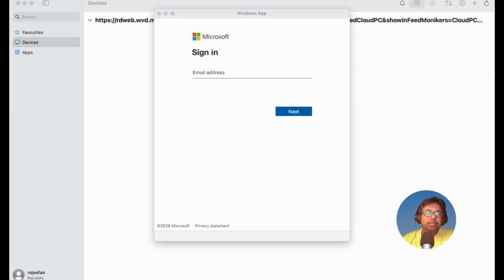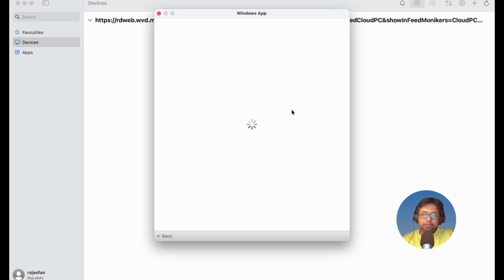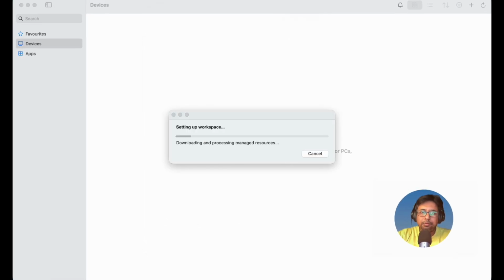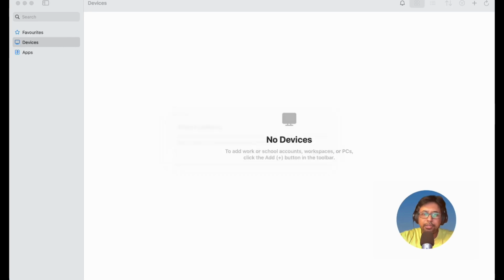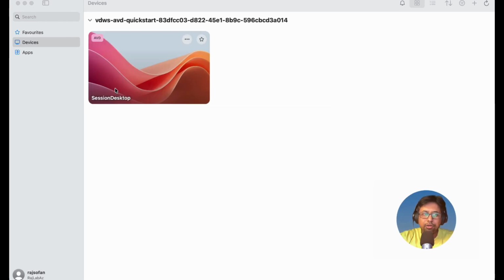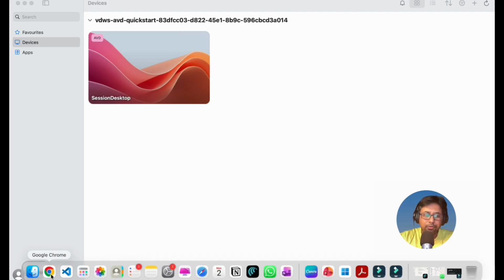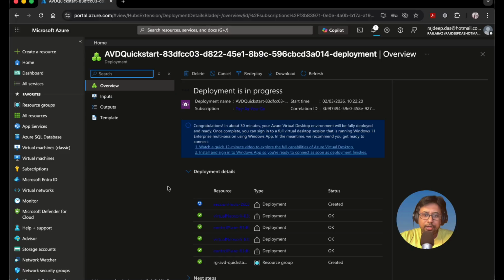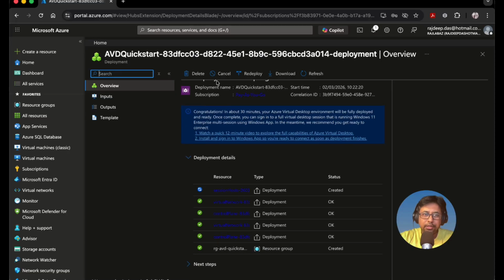So the user ID will look something like this: your username at your subscription name on Microsoft.com. So I will log into it. Now it's setting up the workspace, and it is also showing us a session desktop. Now let's head back to the Azure portal and check if the deployment is done. It is still deploying. I'll refresh it.